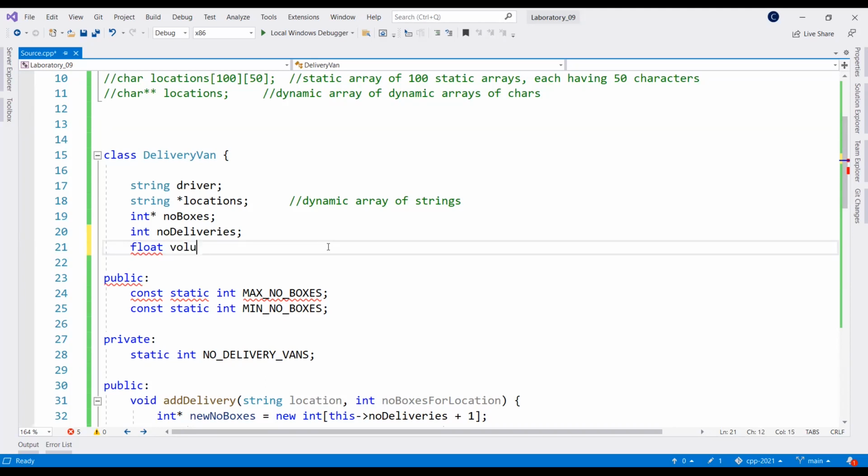So let's say volume, and let's make it, because this is based on the chassis of the vehicle, you can't change the volume, that's it. So it's constant, right? Const. Now we also have a const attribute for the delivery van, which is the volume of the van.